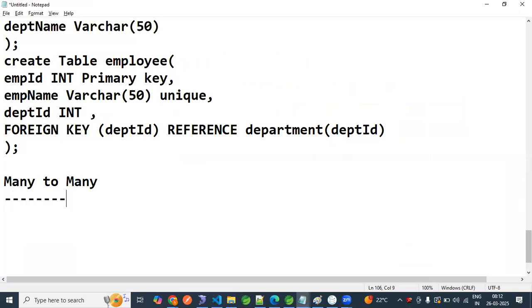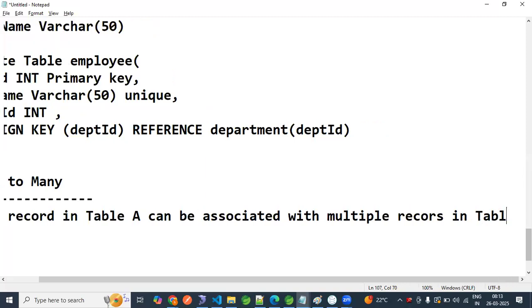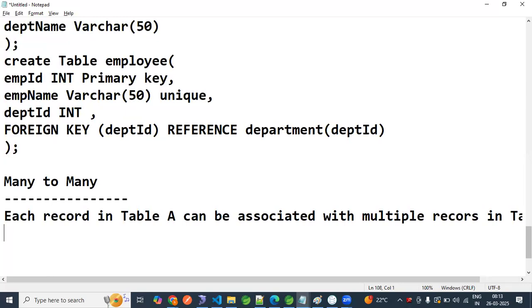Many to many. What is many to many? Each record in table A can be associated with multiple records in table B, and vice versa. Table A can have multiple records in table B, and table B can have multiple records in table A. I will show you diagrammatically, then you will understand.